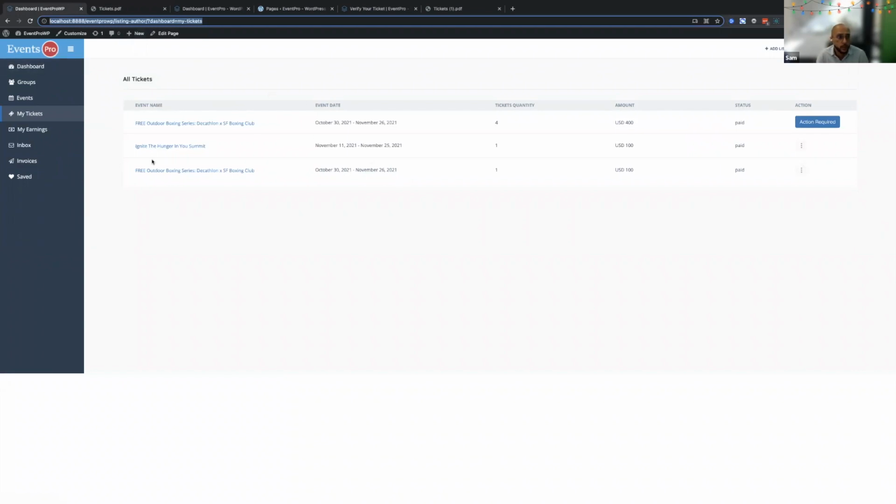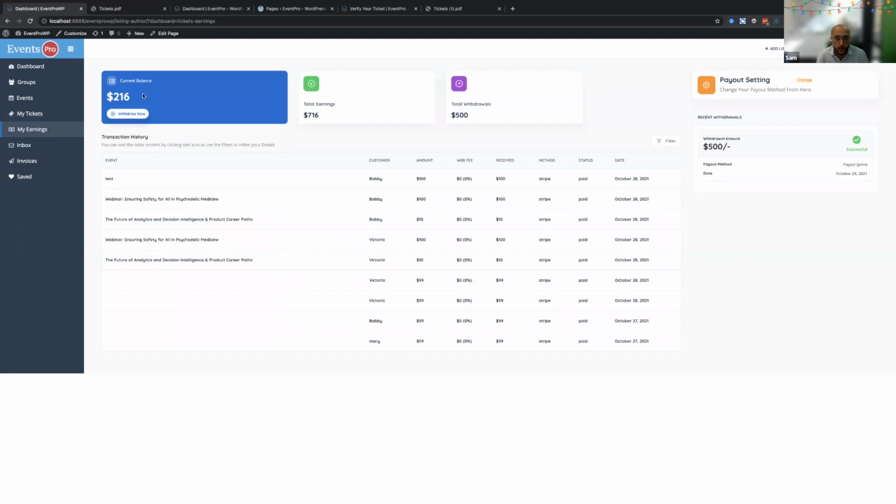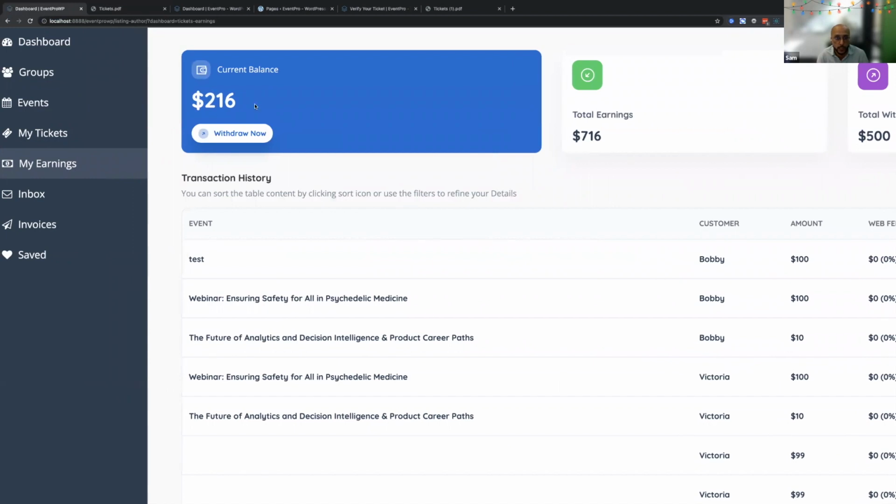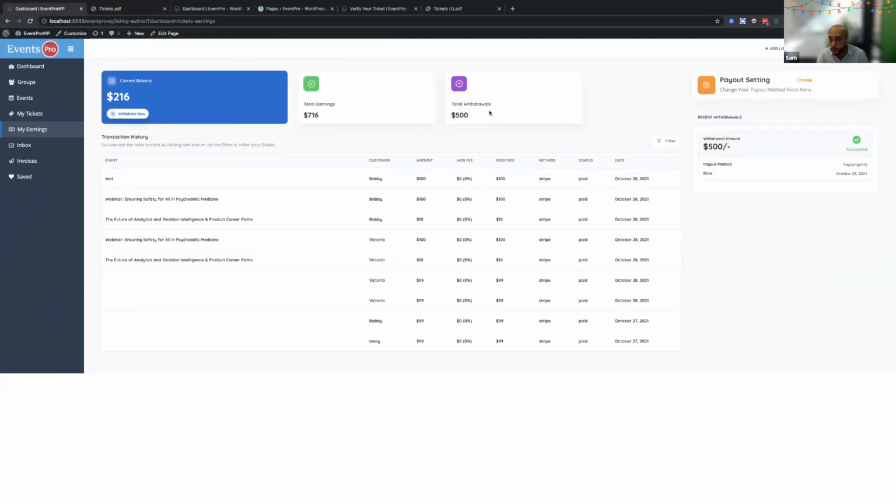When attendees purchase a ticket from an event organizer, the sellers can track their sales from their dashboard, their digital wallet. Basically, they can see whatever they earn. The sale amount is not sent to the event organizer, it will be sent to the directory admin. That's why we have a digital wallet for the vendors or sellers to track their sales.